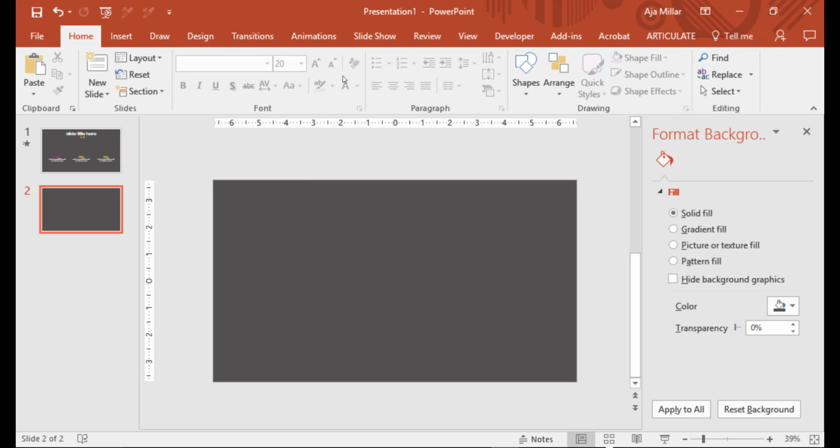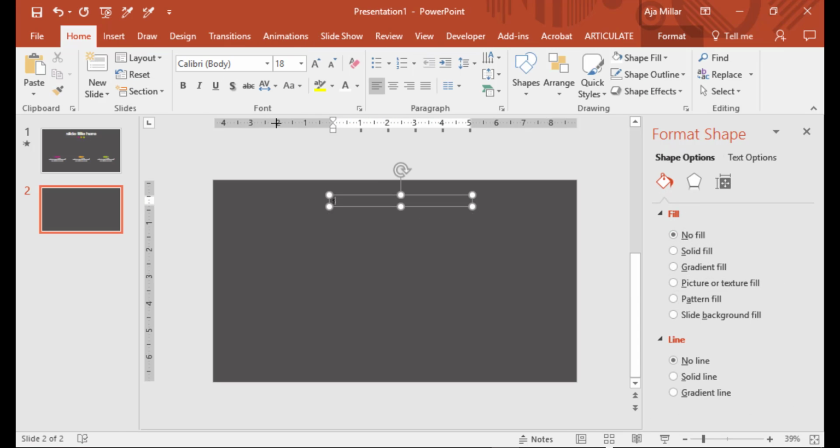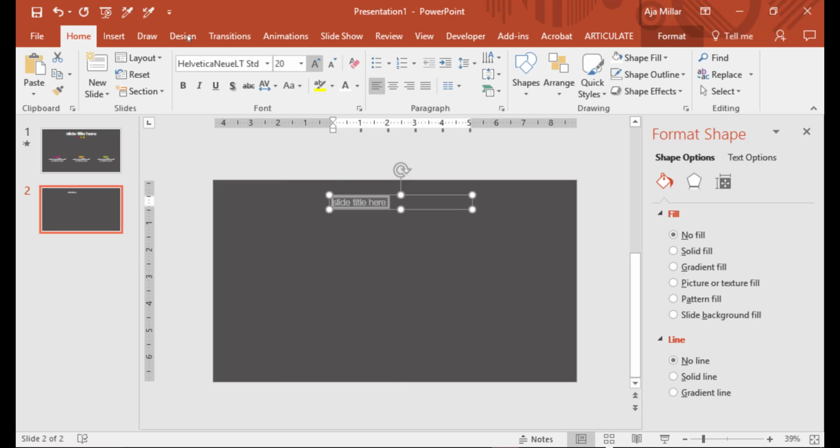We'll insert a title by selecting Insert, Text Box. We'll place the title right here. We'll name it Slide Title Here. We'll select it all, change it to lowercase, change the font color to white, change the font to Helvetica Neue, change the font size to 54.